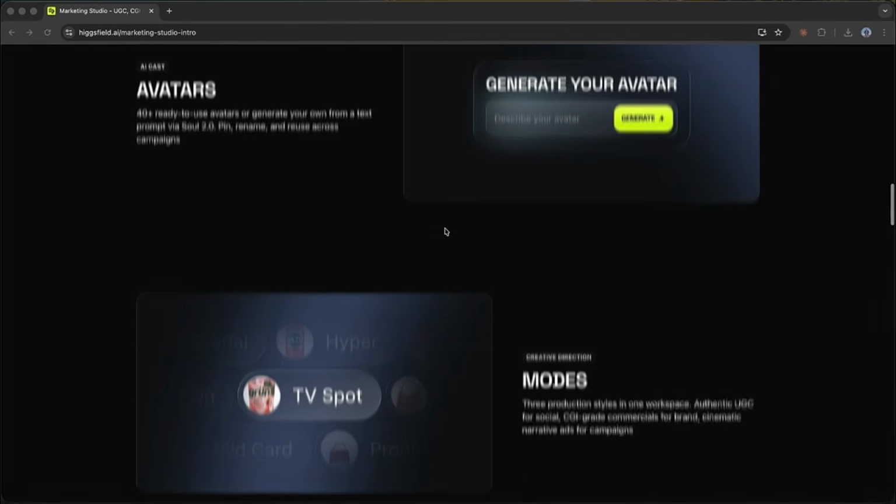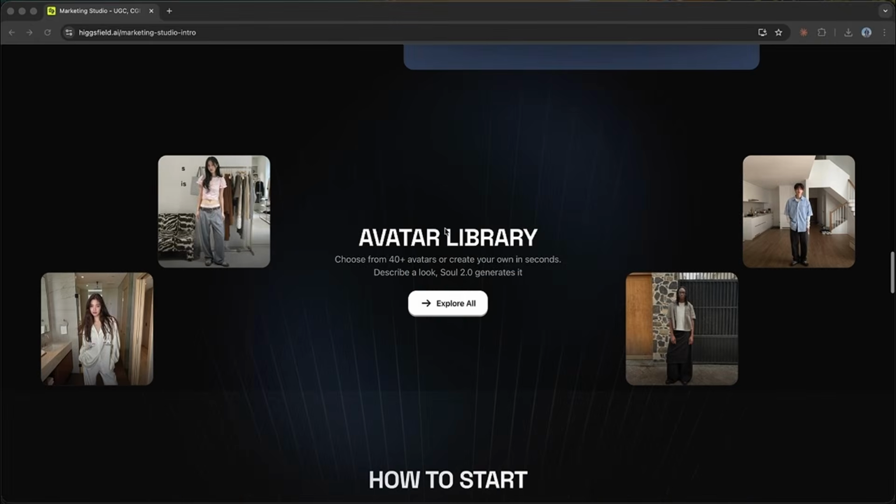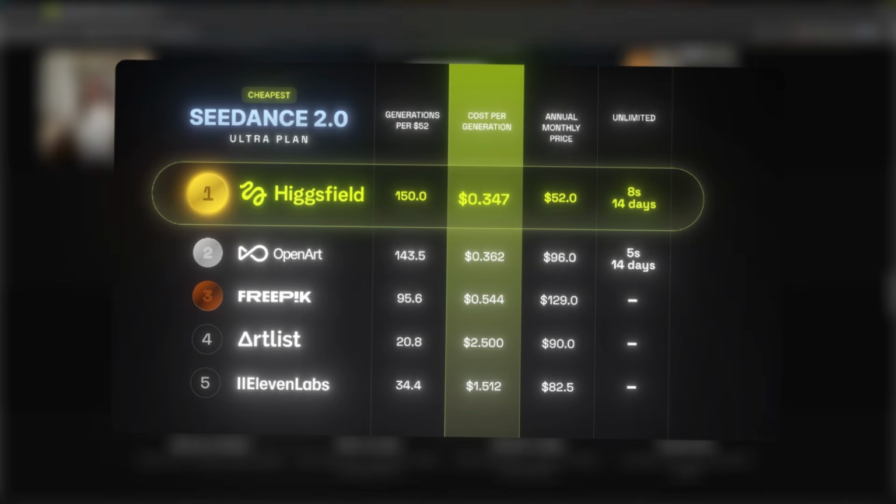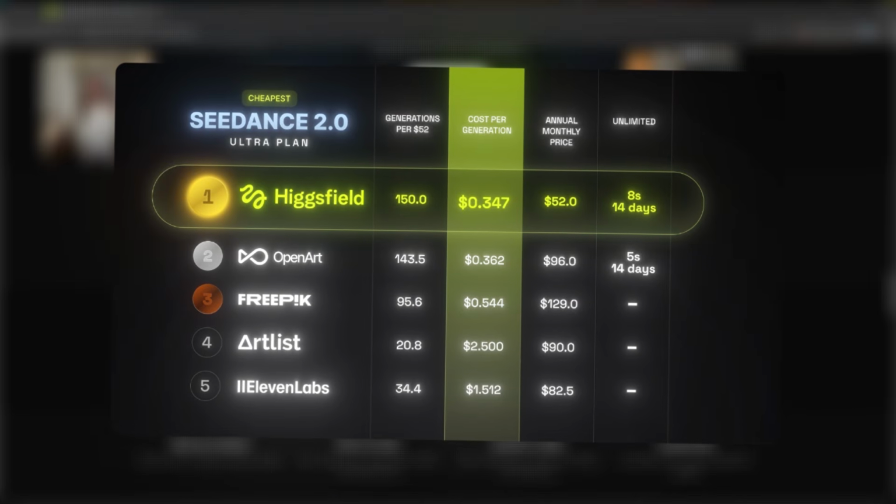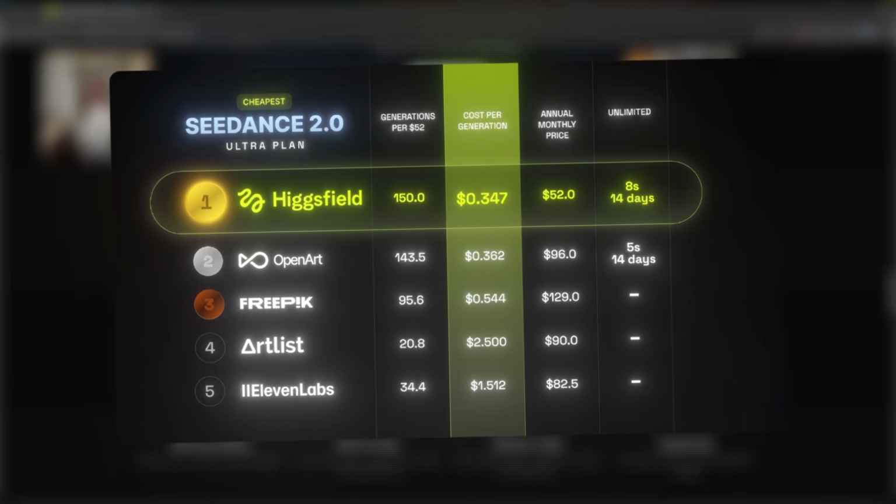And the engine behind all of this is Seedance 2. That's the model doing the heavy lifting on every clip we generated today. And right now, Higgsfield is the cheapest place to run Seedance 2 compared to every other platform out there.